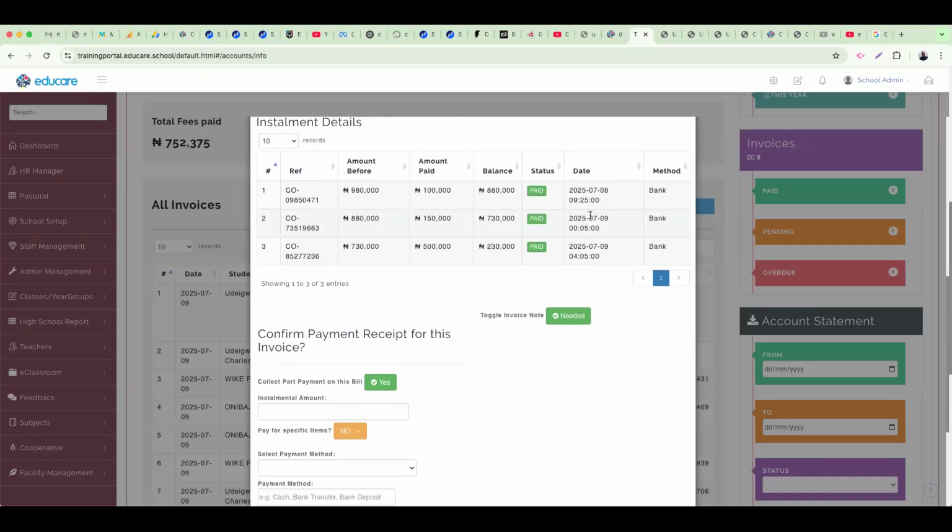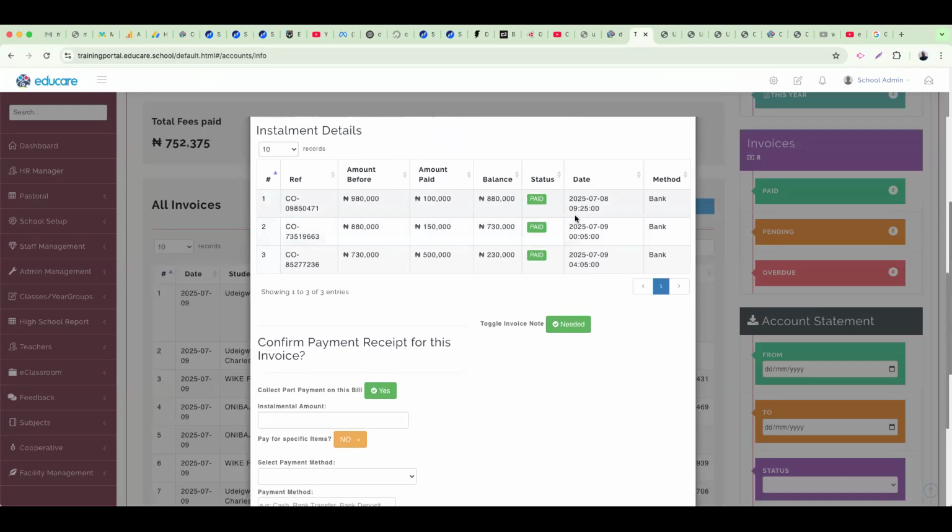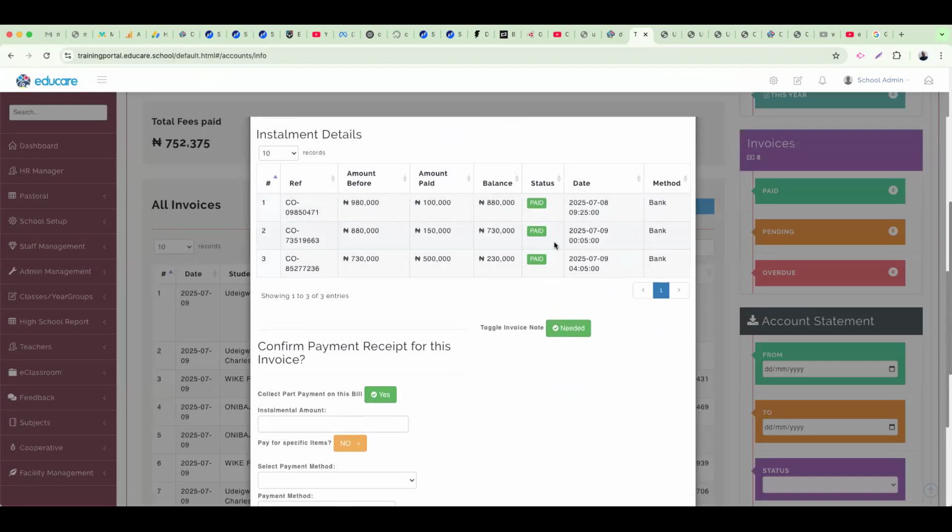And let me tell you, a situation whereby a parent will pay part payment and say, I want a receipt of my part payment, right? Let me show you how to generate the receipt. Once you click on this, the system will pop a receipt. So this second payment they made, the school is also giving you a receipt. You can print a copy.